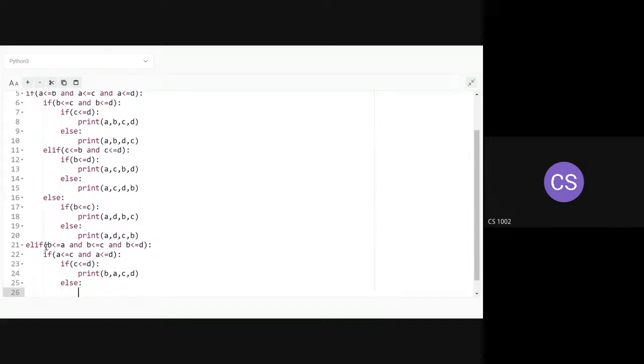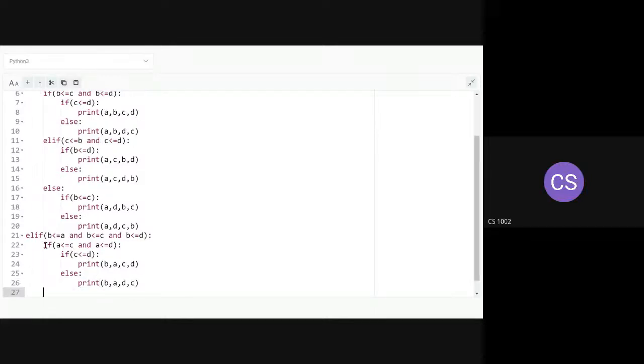Else, suppose B is the lowest among A, B, C, D, and A is the lowest among A, C, D, but C is not less than D. Now you tell me, what is the printing criteria here? B, A, D, C. Yes, suppose B is the lowest among all numbers and A is not less than either C or D.